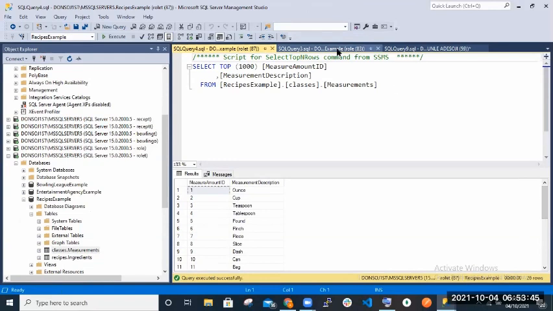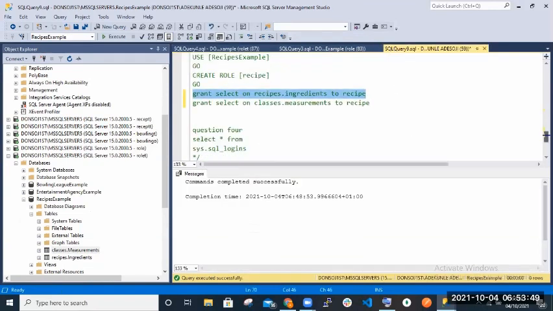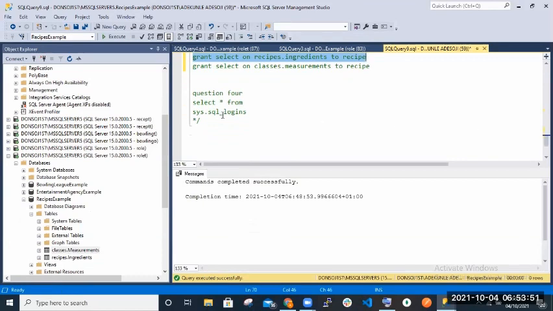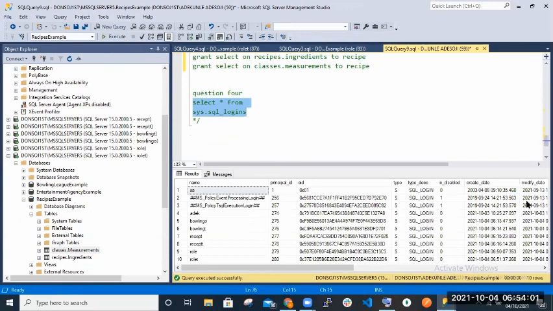So to question 4, if you want to query those that have logged in to the system, to know all those that are currently logged in, just click here and then execute. You can see these are all those that are currently logged into the system.